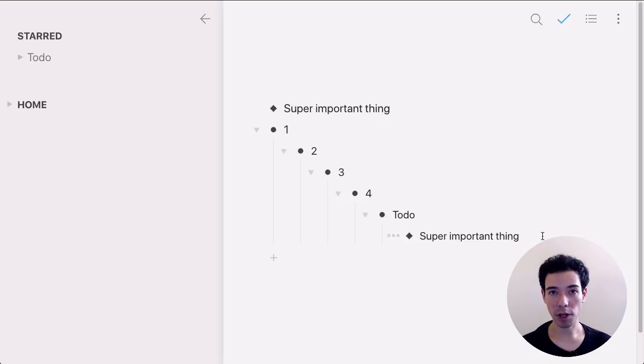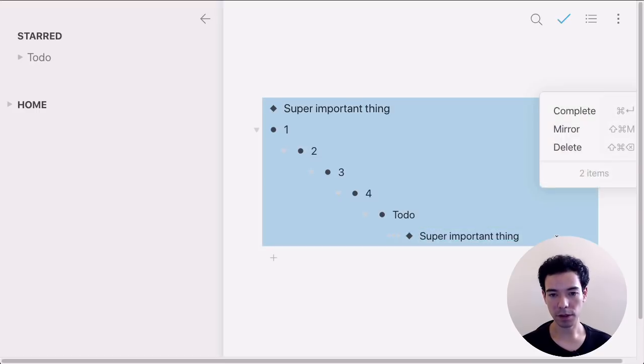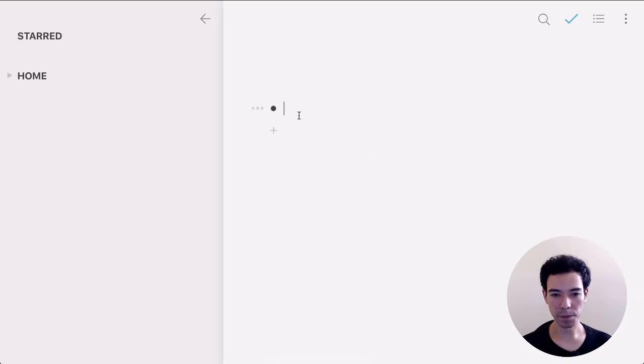Finally, let's go over a couple of quick details about deleting mirrors and sharing them. So let me go ahead and get rid of all this to make the example simpler. We'll make just bullet 1, and I'll go ahead and make a mirror. Okay, so we've got 2 mirrors here.